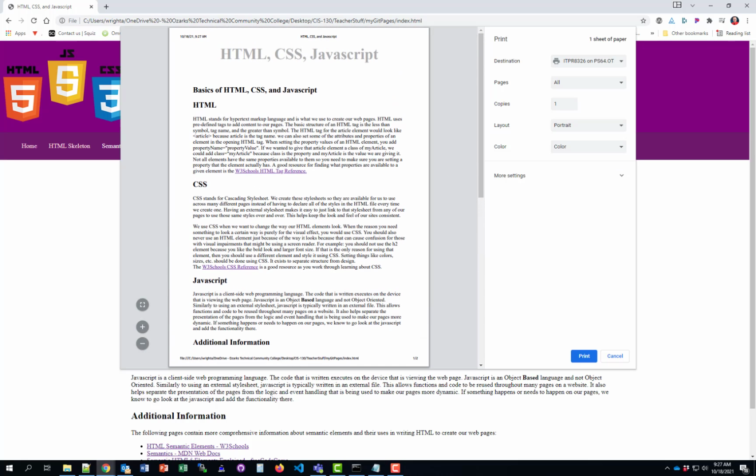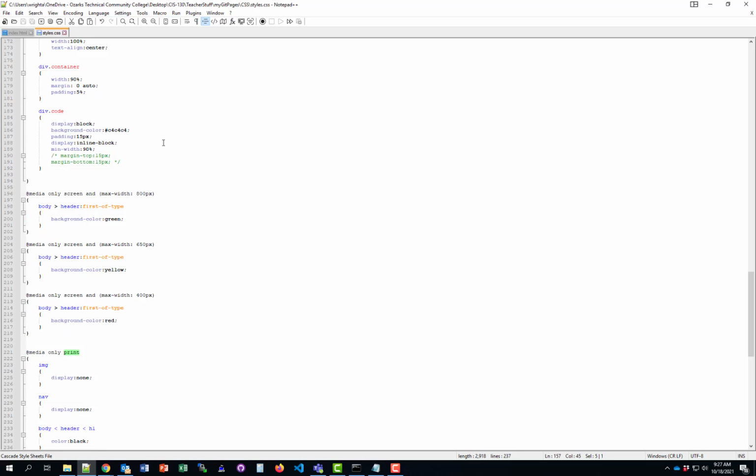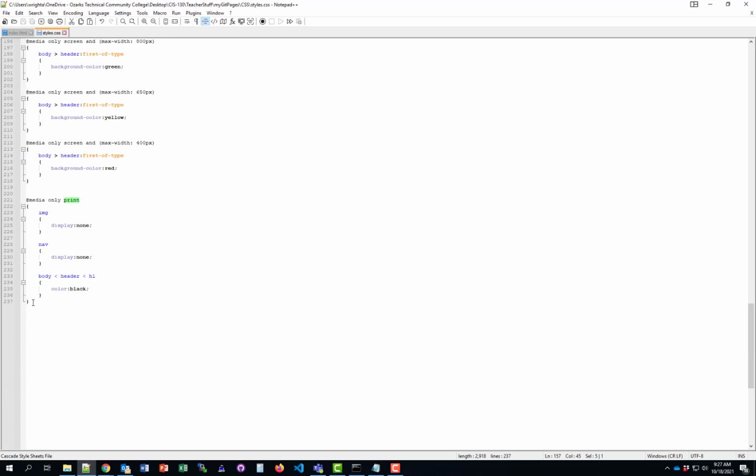And now I have some rules here. The media, screen, comma, print, because I want this to happen when the page gets printed. And then these I want to happen when the page gets printed, but I don't need these to happen in the other instance as well. So in the next video, we'll take a look at how we can move these to separate HTML or CSS files and include them in the HTML.